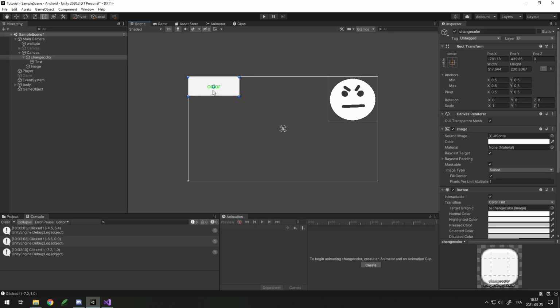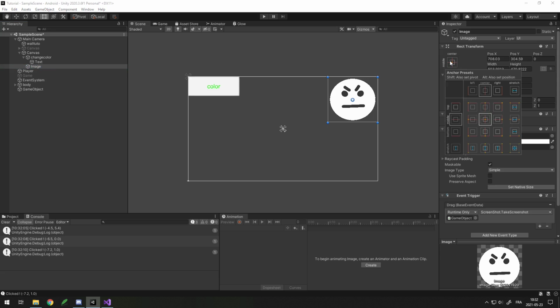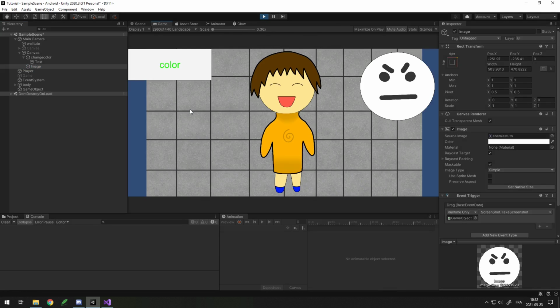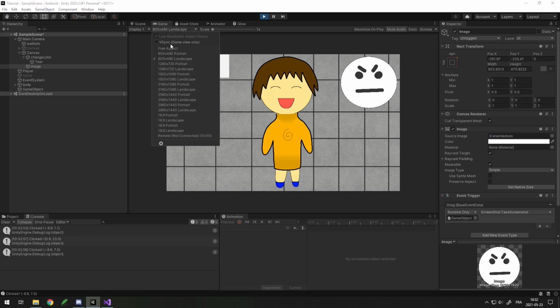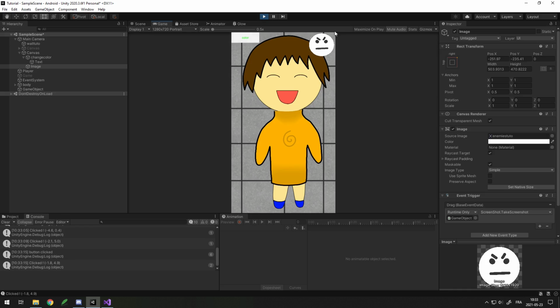So if instead I want this button to always be at the top left and this image to always be at the top right, I can change the anchor of the button to top left and the anchor of the image to top right. And now if I run this and I change the aspect ratio, you can see it stays at the top left and top right. So now no matter what you set it at, it should always be at the top left and top right. Even if you change the aspect ratio a lot, like setting it to vertical instead of horizontal, they still stay at the top left and top right and everything still works the same.